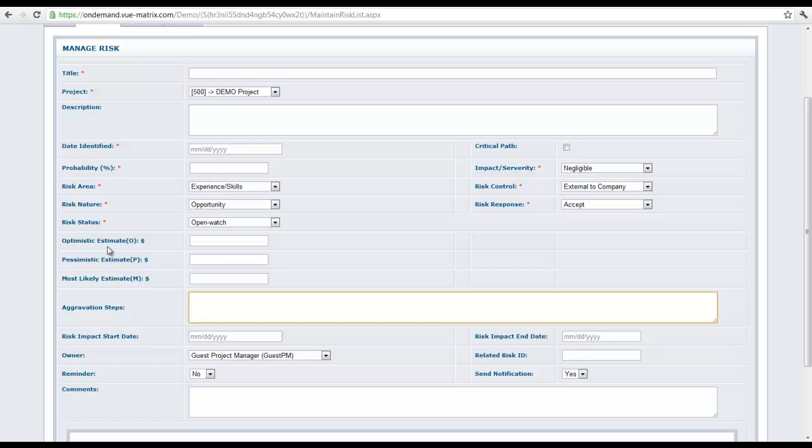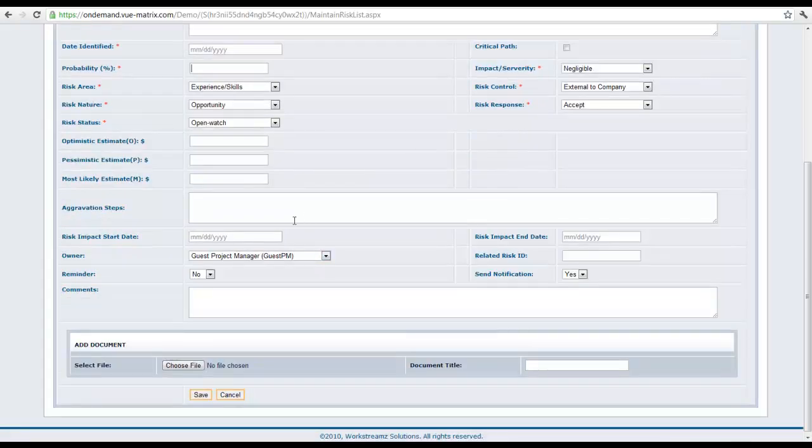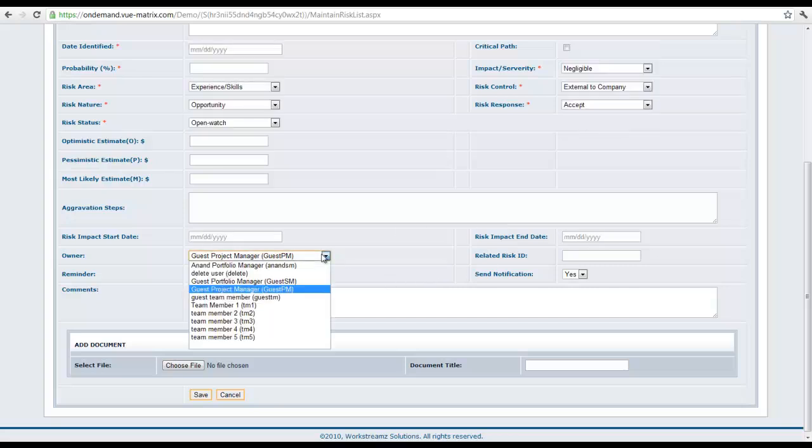The pessimistic, optimistic, and the most likely estimates are for cost impacts of this risk. So again, if you add numbers here, what will happen is this is a PERT estimate. So there's a PERT calculation that goes on, and you get a value. That value, when you multiply it with the probability, will give you the EMV, or the expected monetary value, which I'll show you in a second. So again, you can add aggravation steps, you can add the start date and the end date for that risk. You can add who this risk is assigned to from an owner standpoint.